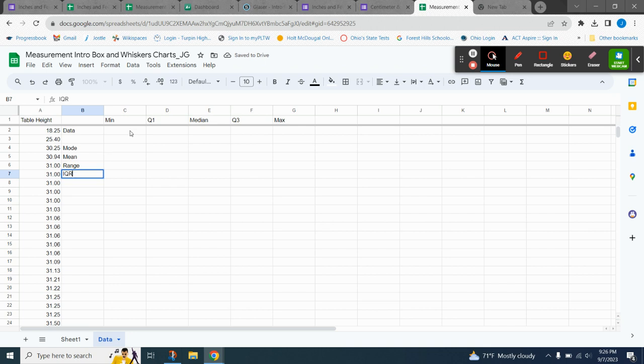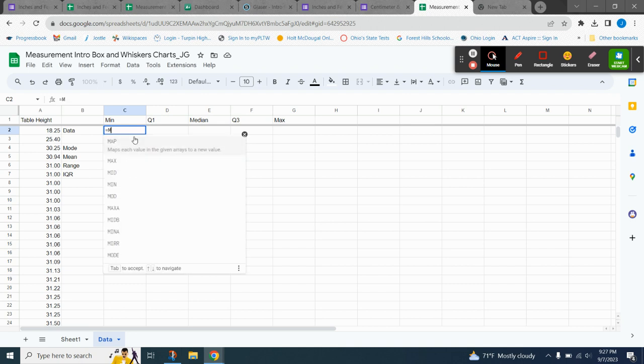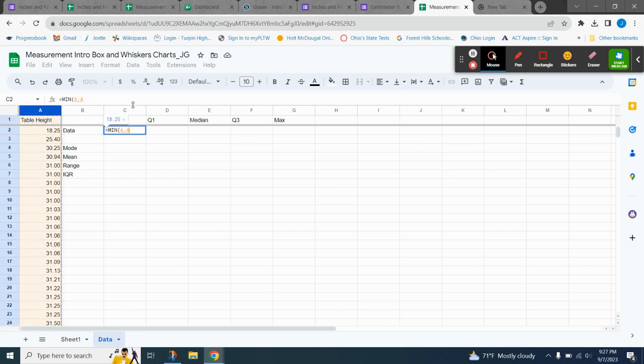Okay? So, in order to find the minimum, it's pretty easy. All you have to do is hit the equal sign to tell cells that you want to put an equation in here, and then just start typing minimum. Now I realize that it's tempting to just say, hey, my minimum is 18.25. I'm going to type that in. Don't do that, because then you won't be able to replace all that data and it'll work correctly. So we're going to tell Excel to find that for us, or I'm sorry, Google Sheets.